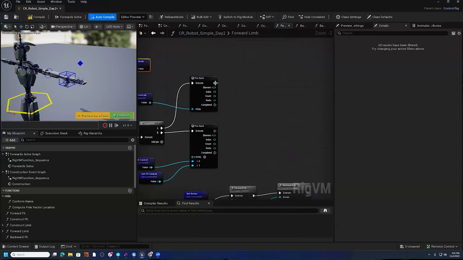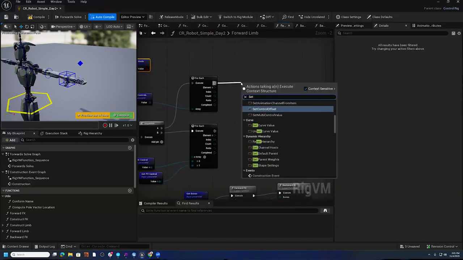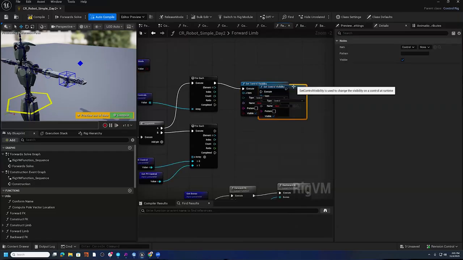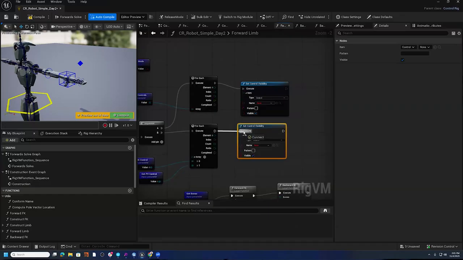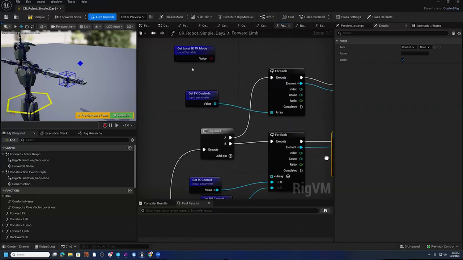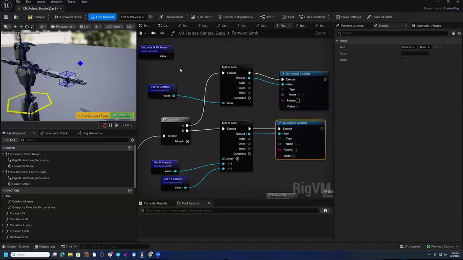So for each of these, we're going to use a node called set control visibility. Just going to duplicate it for the other one. Going to connect the element of the for loop into the item input of the set control visibility. And now I'm going to use this current IKFK mode value. So if it's 0, it's an IK mode. So we want the FK controls to be off. So I can connect this, that'll be 0. So I'll connect that into the visibility of the FK controls.